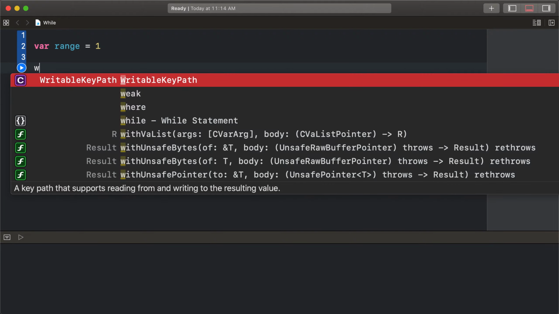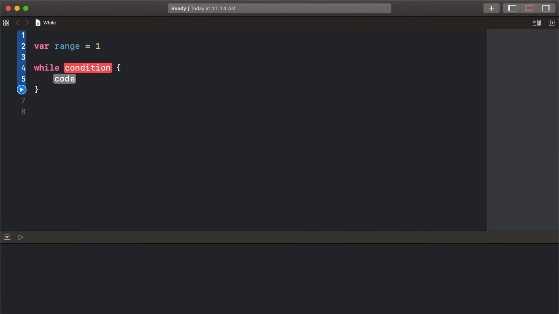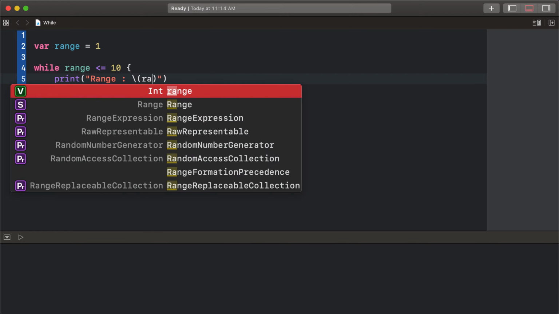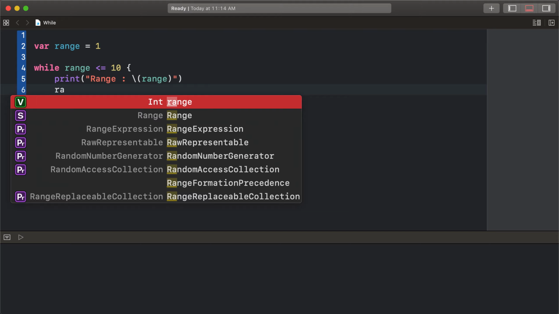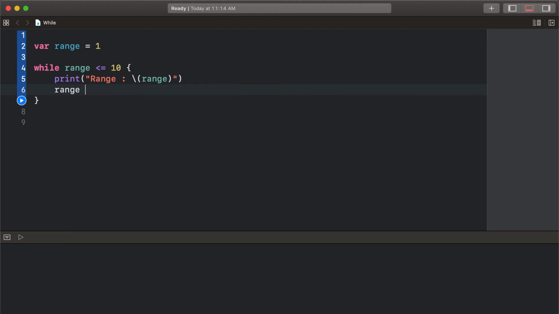So, while range is less than or equal to 10, print out range, and then increment range by plus 1.